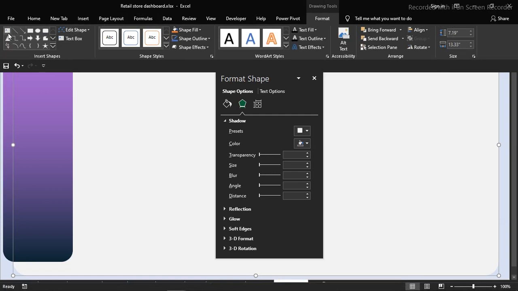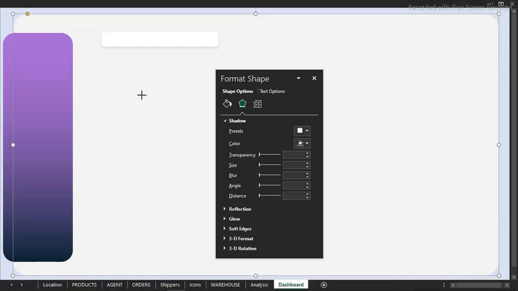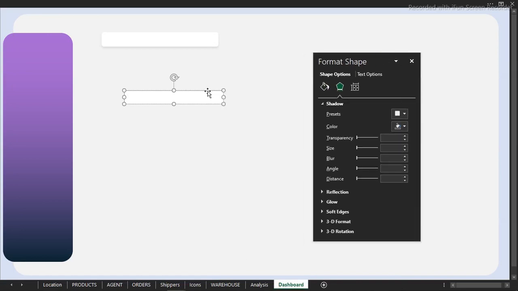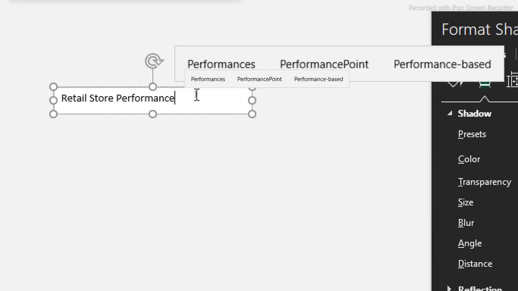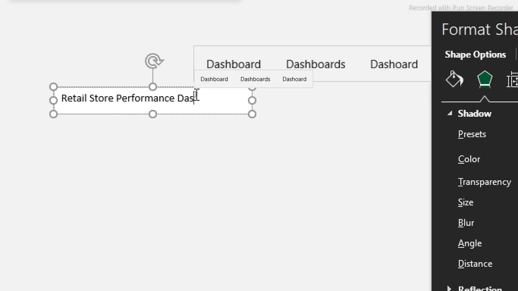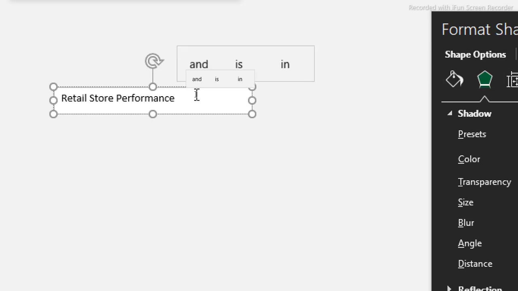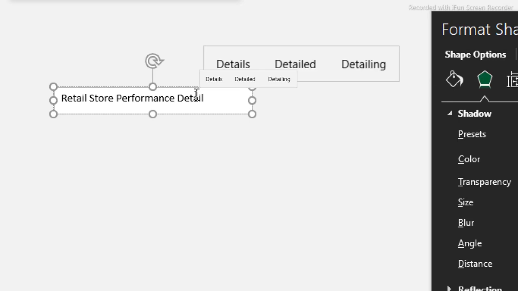I'm going to select this particular text box here. I'm going to bring it all the way down to this particular aspect, and what I'm going to do right now is type in Retail Store Performance Dashboard. Okay, let me use the tail. So details. So this is what it is. So now we've just gotten this done.